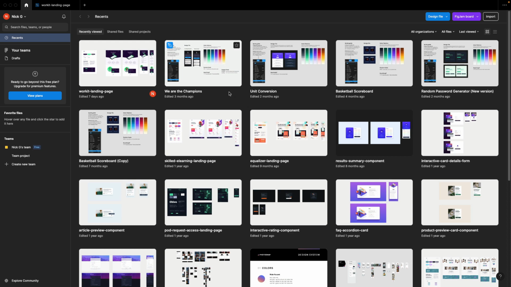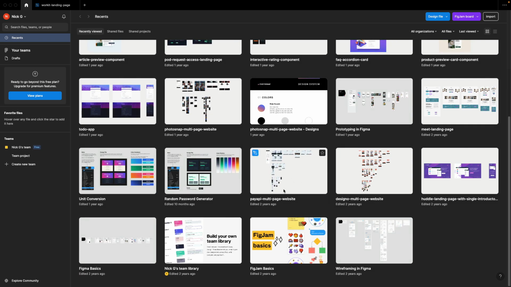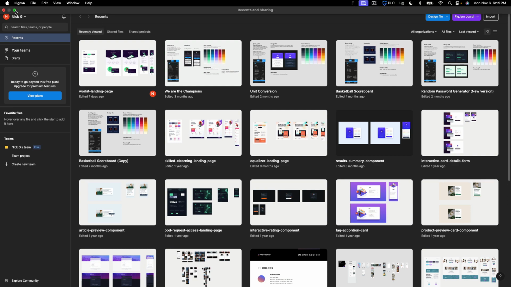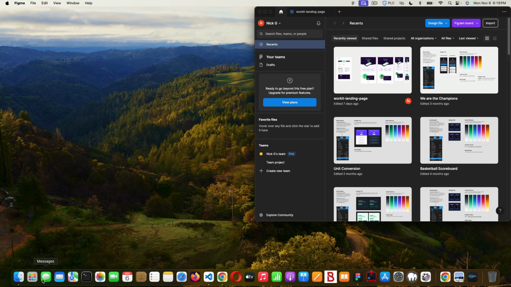let's go to home here. These are all the different designs that I've built so far in this account. So this saves all your designs. So remember, we downloaded the Figma file.